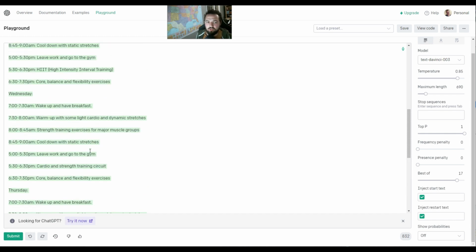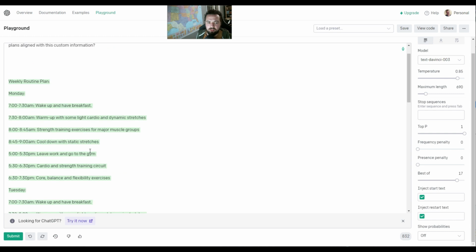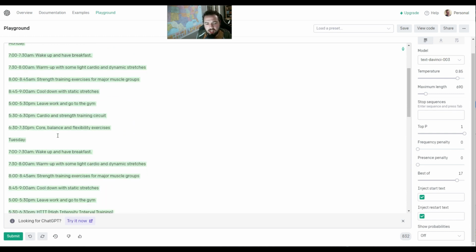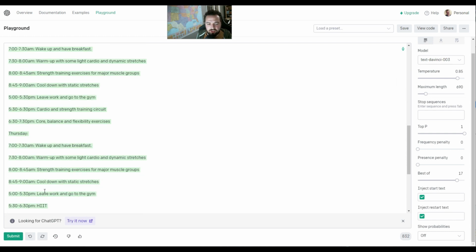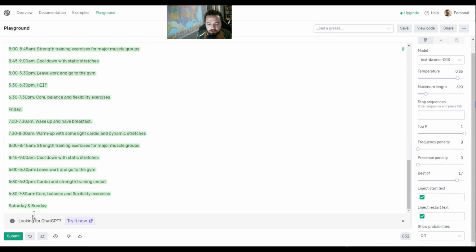Now, one important thing, right? So we have a pretty great breakdown here. We got something to look at, but we're not done yet. Our cursor is still sitting down here at Saturday and Sunday. We're just going to hit submit again. The maximum length of tokens that was spent was only 690, so we're going to get a lot more than that.